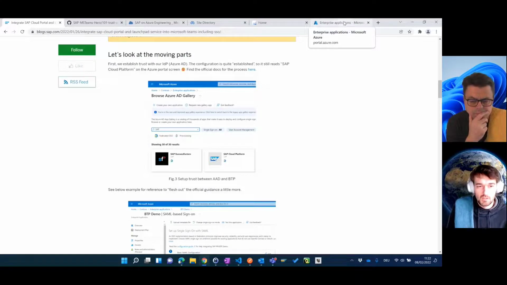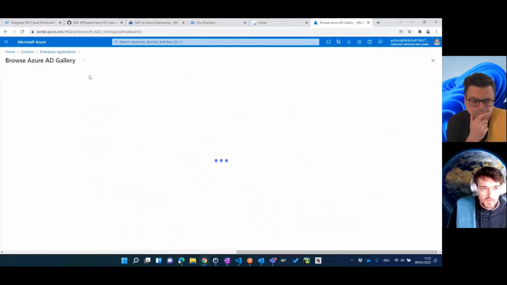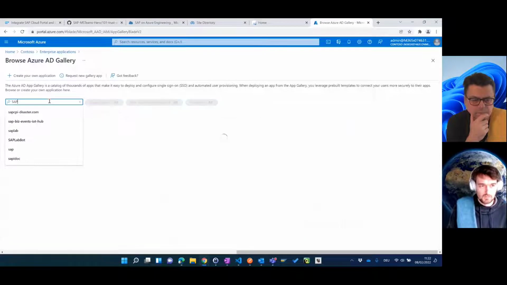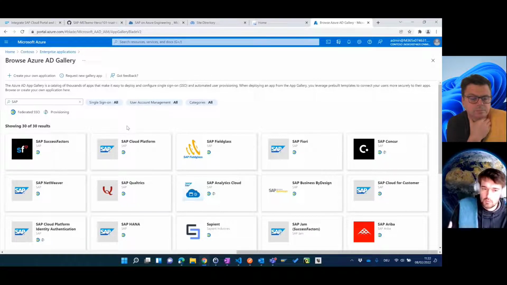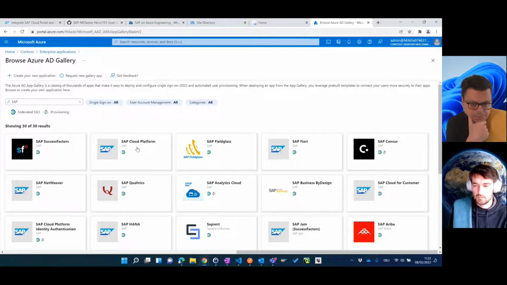And once I type SAP here, we will see the same screens. Yeah? So there we go. So there's quite a list there. And since we're looking to integrate with Business Technology Platform, the name here is still SAP Cloud Platform, yeah, but it's the same, yeah.